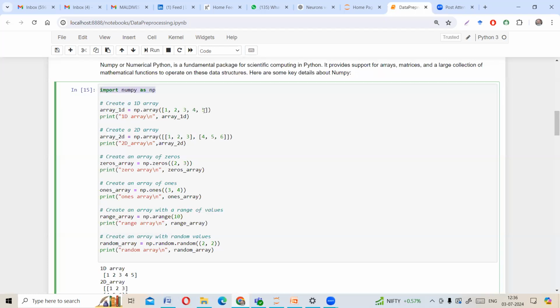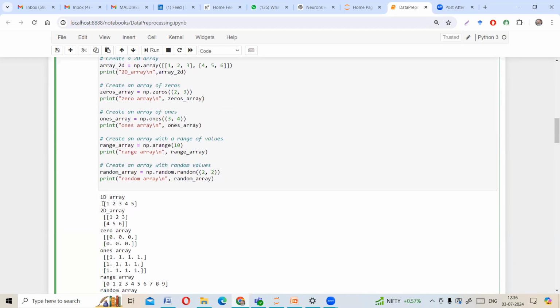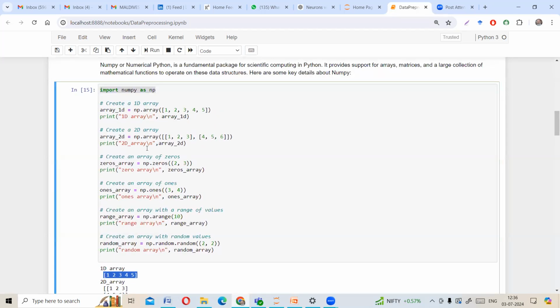And I'm writing this 1, 2, 3, 4, 5. So this is a one dimensional array I'm trying to create, and I want to print that. You can see here it's created a one dimensional array. Okay, so this is a simple way of creating an array rather than creating using C or C++. It's easy to create an array in Python using NumPy.